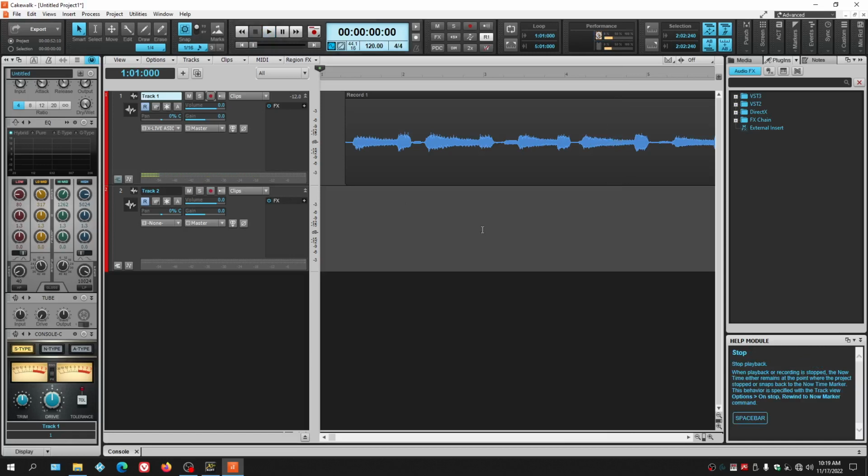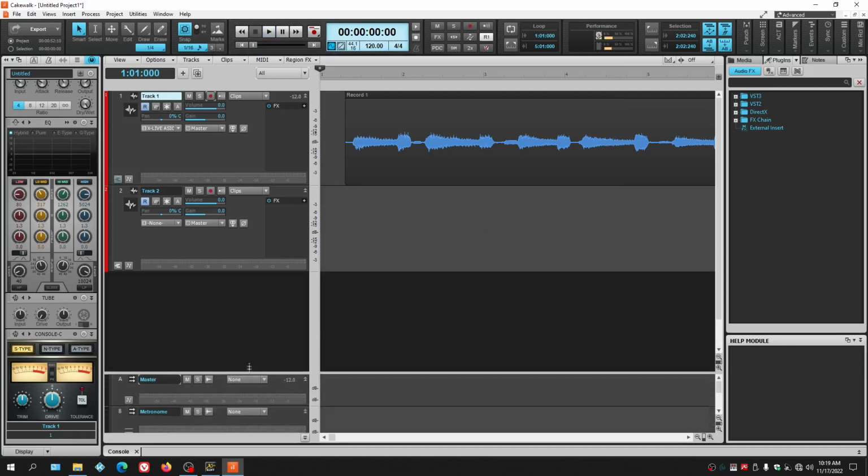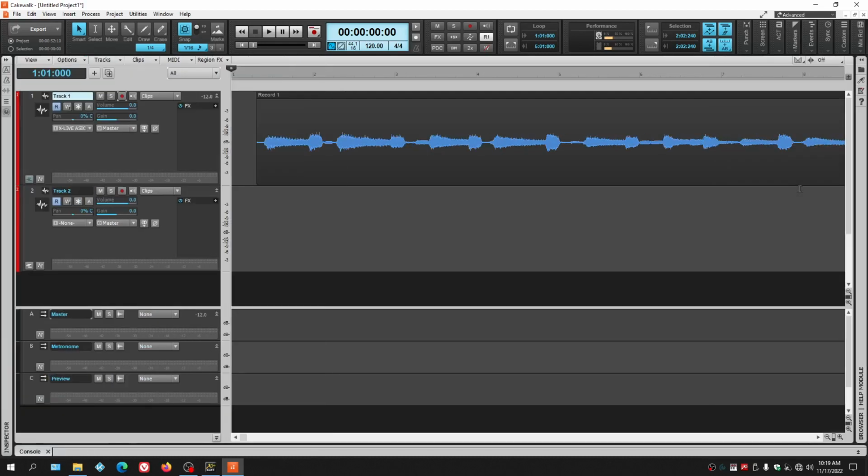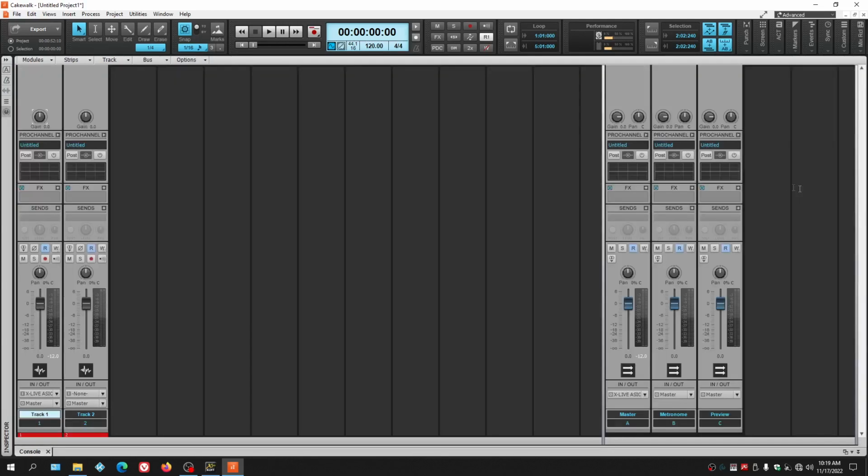What we're going to do is bring up our bus section here. So you can see that this track is routed to the master. This bus takes its audio source from the metronome, and this preview bus takes its audio source from the browser so that you can hear loops and that kind of stuff. We're going to close the browser, close the inspector, and hit D on the keyboard, which stands for dock, and that's going to bring up our mixer. Okay, so here are the two tracks that we created right here. And over here we can see our master, our metronome, and our preview bus.